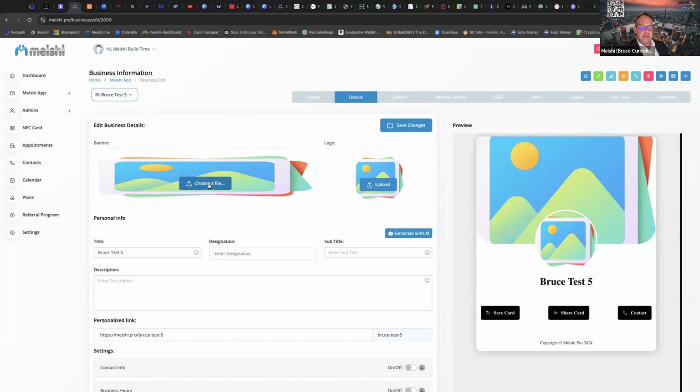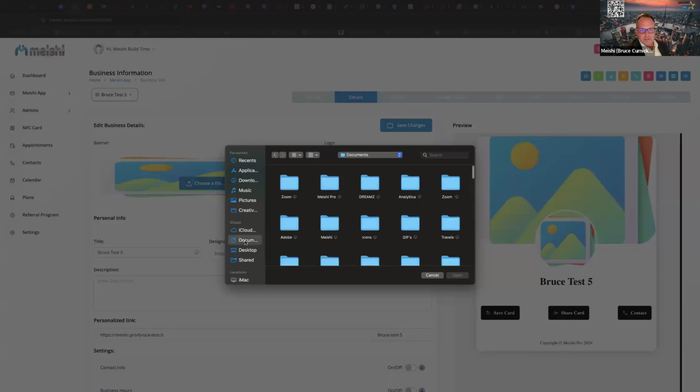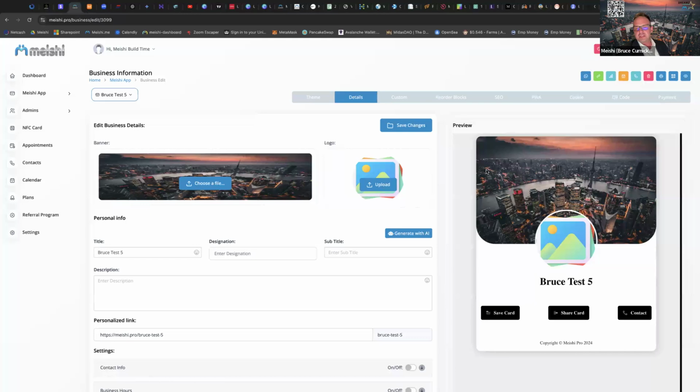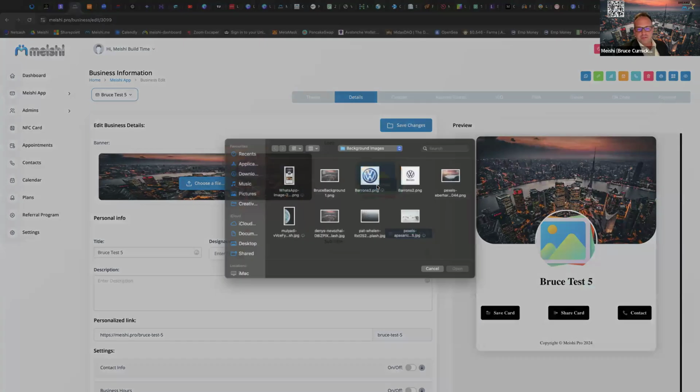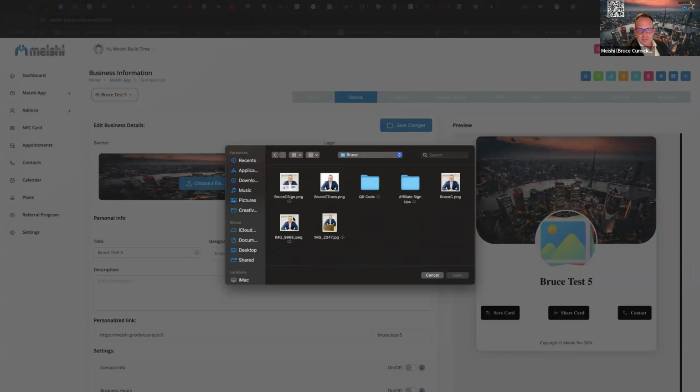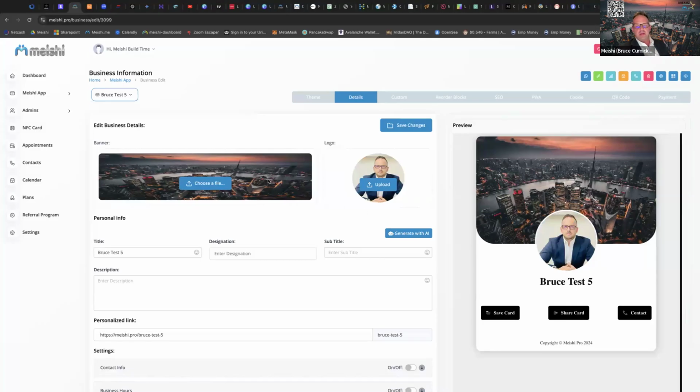So choose a banner. You can choose any banner that is horizontal. The best size is 1,600 by 1,200, but anything will fit in here. So I'm just going to go into my own files. Let's just go to Meishi Pro. I think I've got them under background images. So choose any image. There we go. It fits in perfectly. Choose a profile photo. Let me just go in here to Meishi Bruce. There we go.